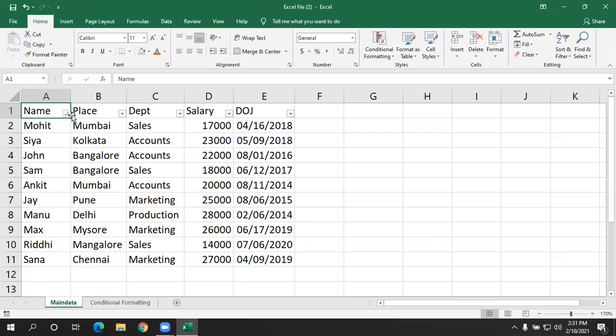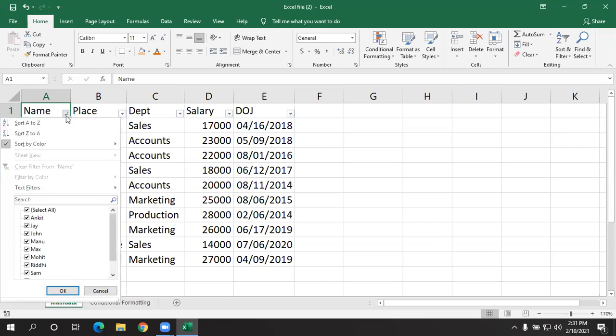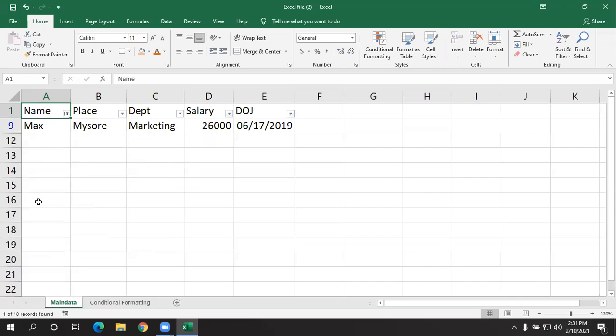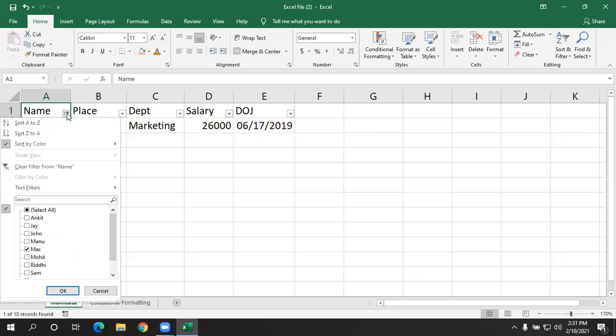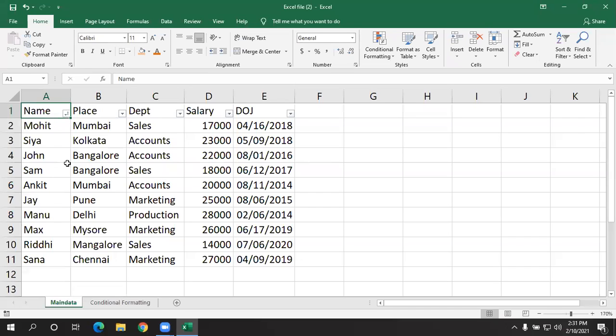If you're already knowing which employee data you want to view, let's say Max. If I want to view his record, I can directly type in the search. So just type Max and press enter. Okay. I'll just click on that option. Okay. To clear, click on this. Click on here. Clear filter from name. Okay.